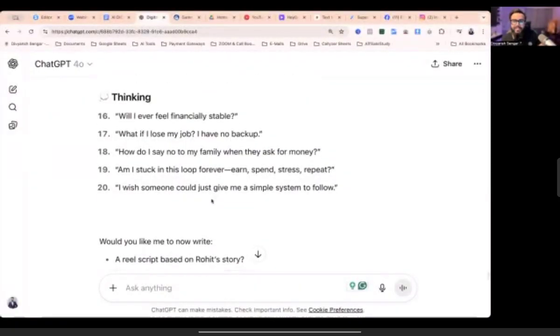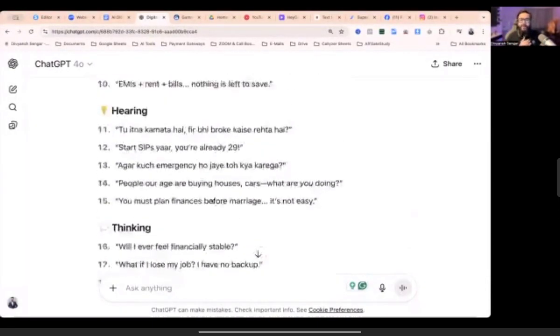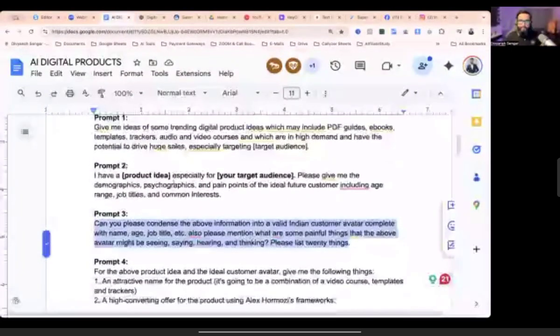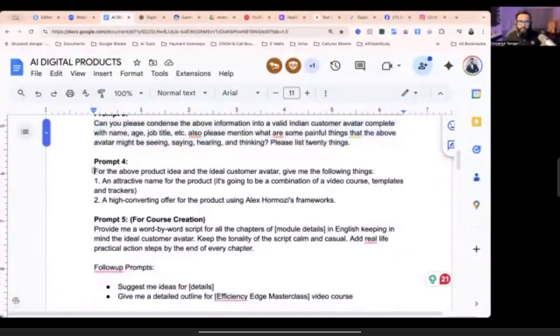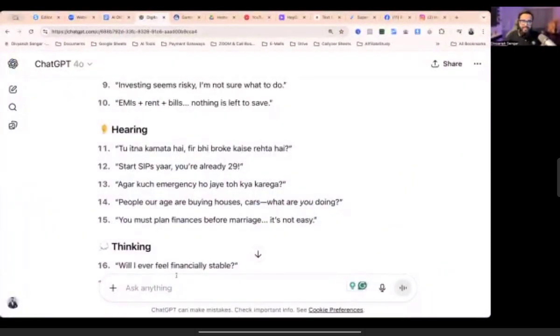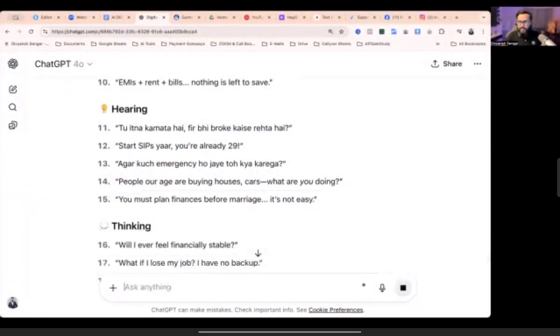I wish someone could just give me a simple system to follow that can help me manage my money. Now, these are all the things that are our target audience, because as of now we are creating the product, Salary Breakup Blueprint. These are all the things which are our ideal customer avatar traits, the pain problems. Now we are going to use prompt number 4 to create the offering of the product based on all the information we have got until now.